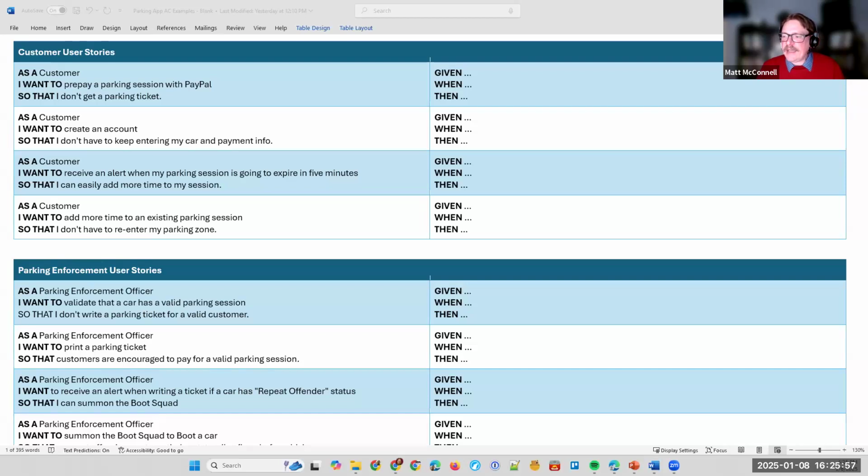So Steve says, given I have set up an account with complete information. Okay, let's start with that. And I try to, unlike user stories, put it in third person so that we know who we're talking about, so we can easily switch between the customer, the parking enforcement agent, the admin back at the office, or even another system. So let's start with the customer has created an account with all the necessary data. What's the trigger here? What are they doing here? They want to prepay a parking session with PayPal.